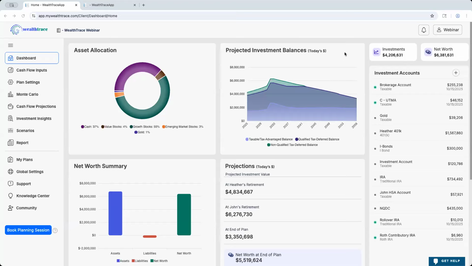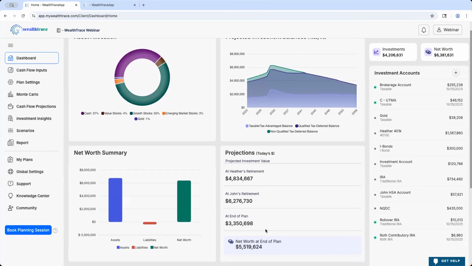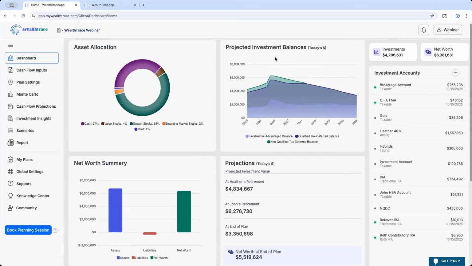But we are going to be starting off on the dashboard. On the dashboard, we have these 4 sections, which show your asset allocation, your projected investment balances over time, your net worth summary, and the projected investment values at retirement and at the end of your plan, along with the projected net worth at the end of the plan. These headers can also be clicked on, which will take you to that specific section.